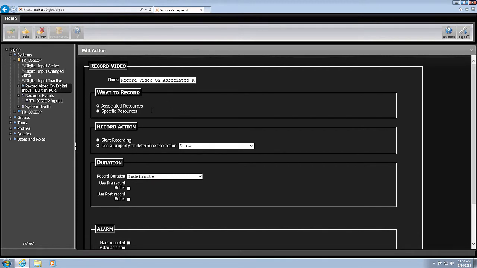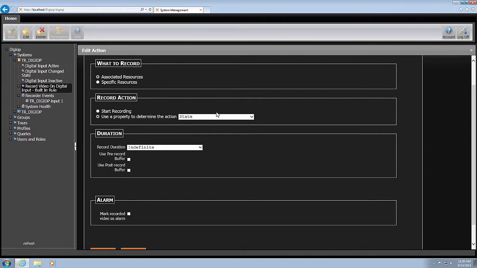Under where to record, we need to leave it on associated resources. We will later associate input 1 to camera 1. Leave the record action and the duration fields at their default values. You could have the duration on a time schedule, but we want the video and audio to record indefinitely until the state is restored or inactive on either your toggle switch or a card swipe.